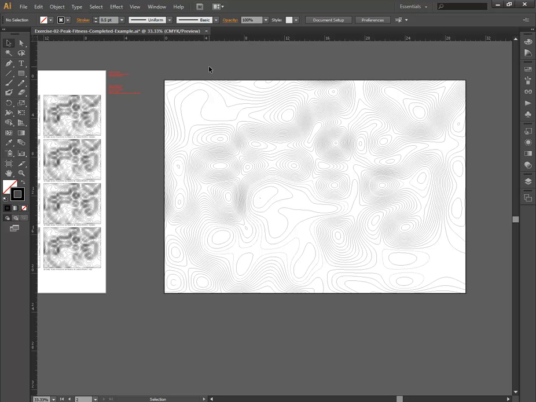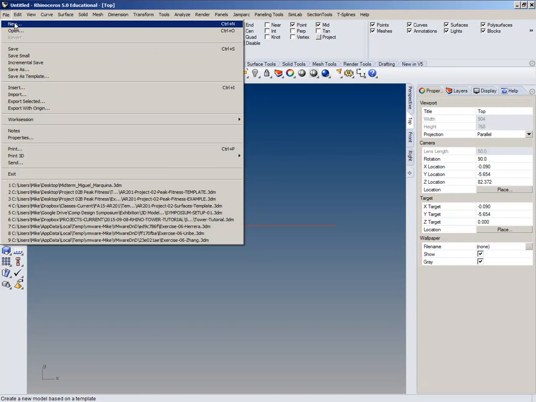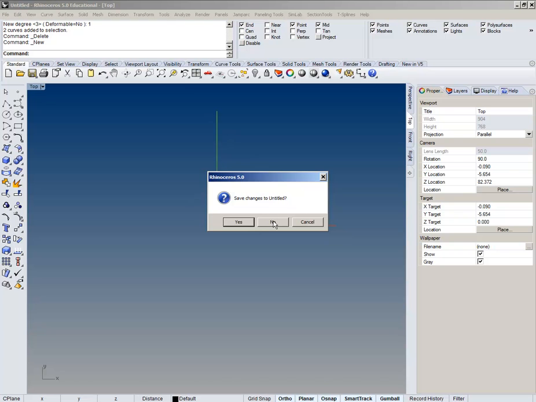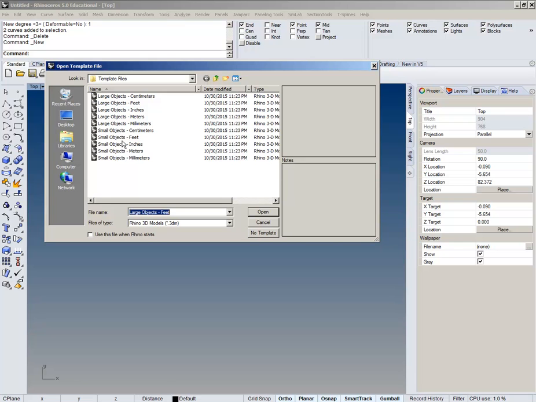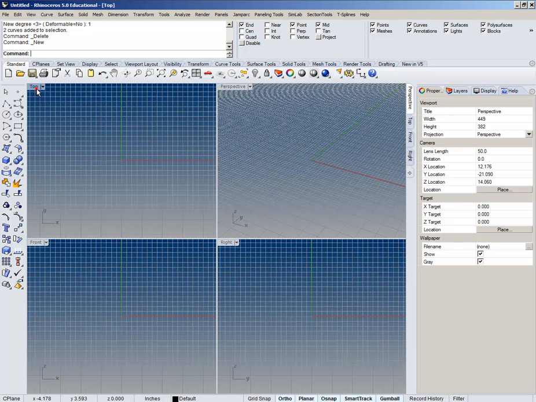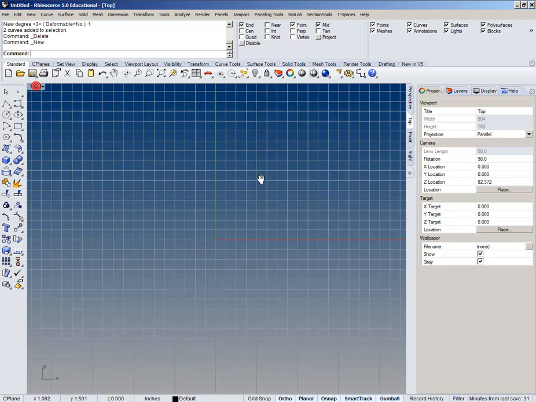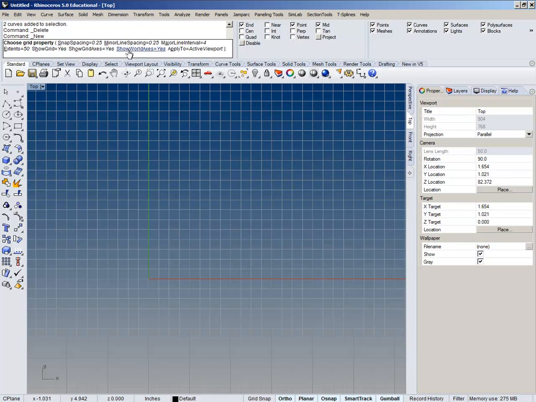The next part is to look at the actual control points. So if I go into Rhino, I'm going to start a new model in Rhino. And I'm going to use the large or the small objects inches template and open that up. And for clarity, I'm just going to change my grid options for a second here to take off the grid.